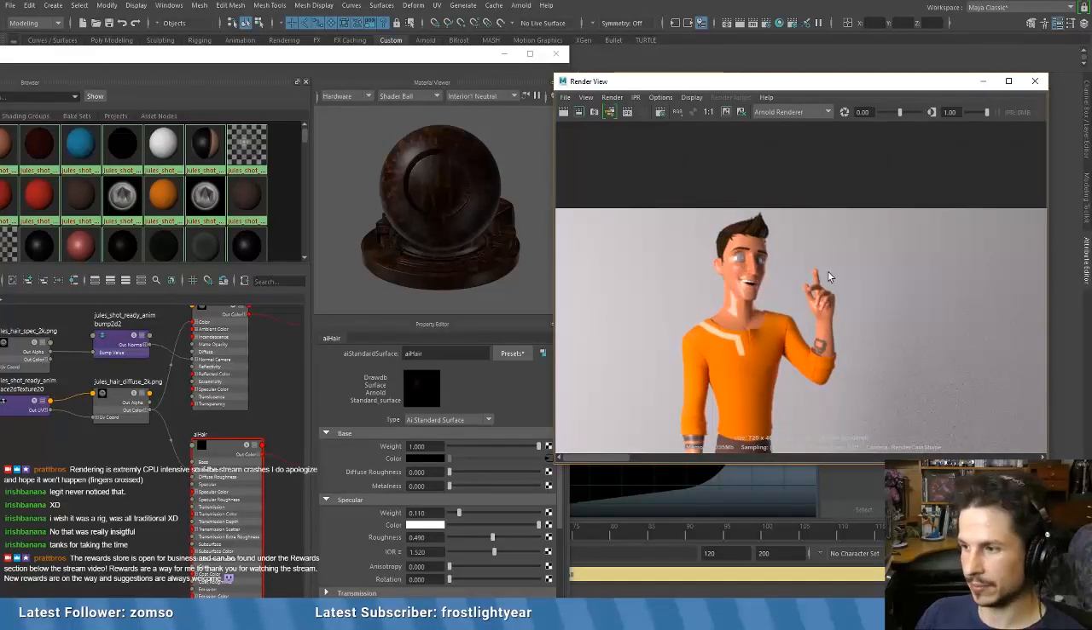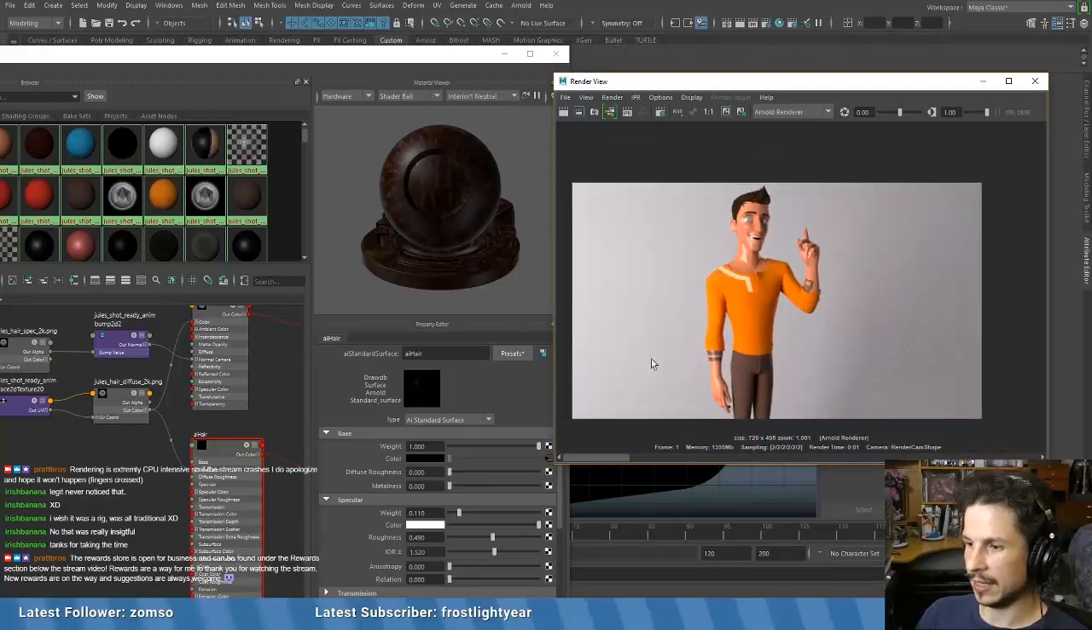So we've got the hair. And let me just get rid of this image here, that way we can compare before, after. Way better already. Our character is starting to look like a character.